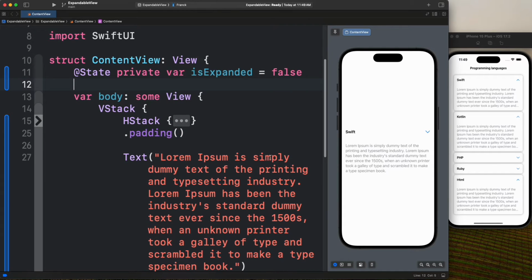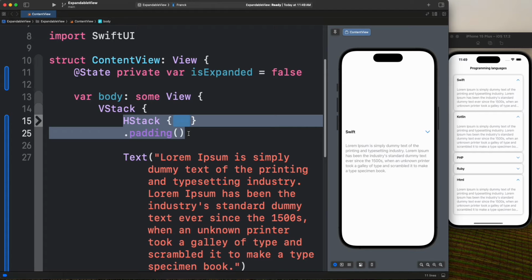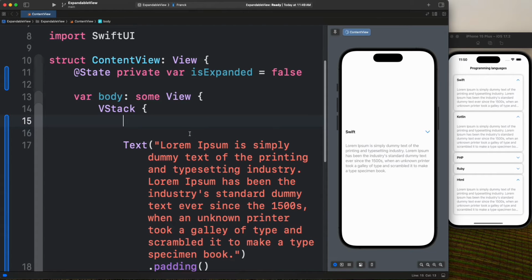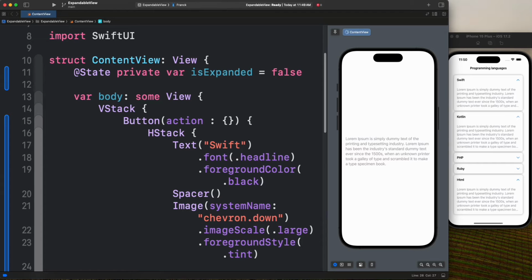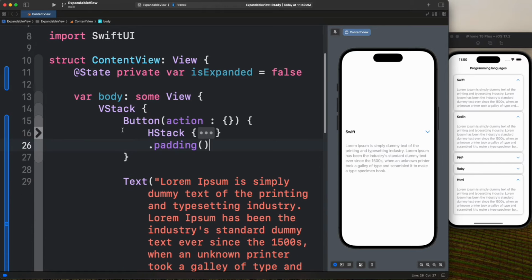Perfect. Now every time we tap on this h tag, we want to toggle this boolean. In order to do that, we can simply come here and cut this, and embed it into a button. So let me add a button here. For the action, for now, we can leave it empty. And for our content, we can simply paste what we had before. So everything is still the same, but now it's clickable. As you can see, I can click on it.